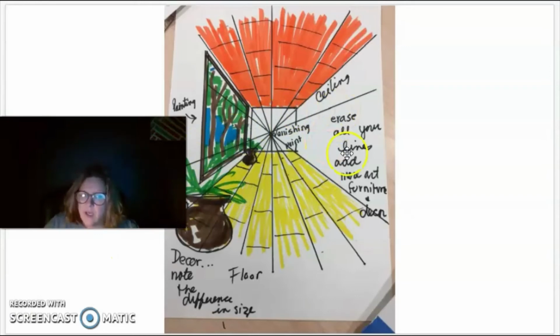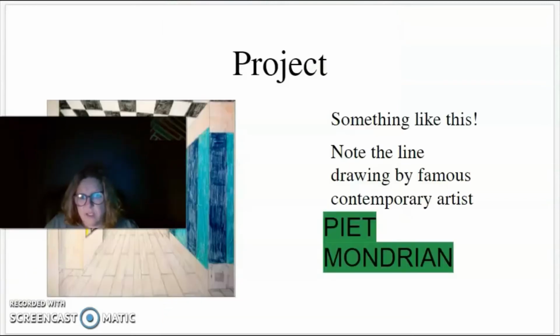So again, I can't erase all my lines because I drew them in with marker, but you're going to want to erase all of these guidelines when you're done, and then finish off your drawing, add more art, furniture, and decor, whatever you would like. I'm going to show you a few that were done by other students here in the past.